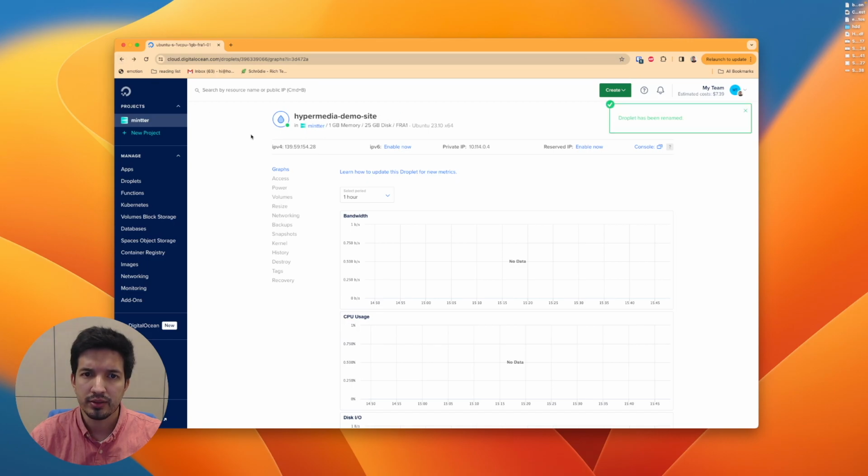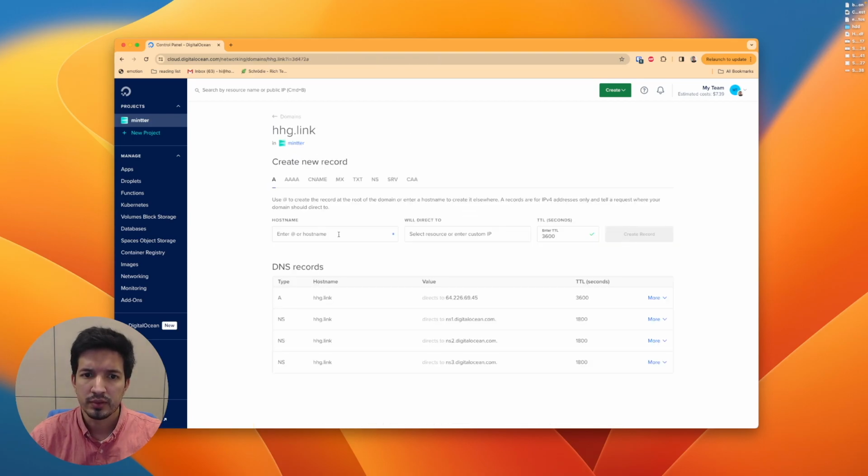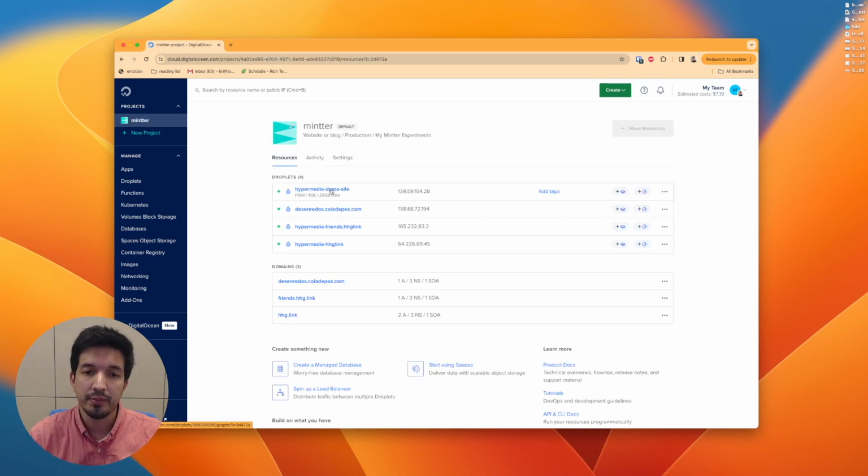Now I can go back to the project and go to my domain. Here I'm going to create a subdomain that points to this machine. So I will create the record. The record is already created. You see that it took the IP for that machine. So now my domain is demo-site.hhg.link.